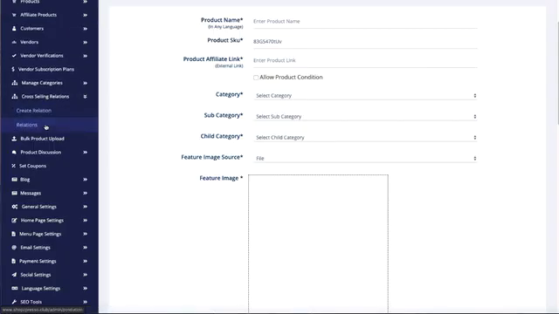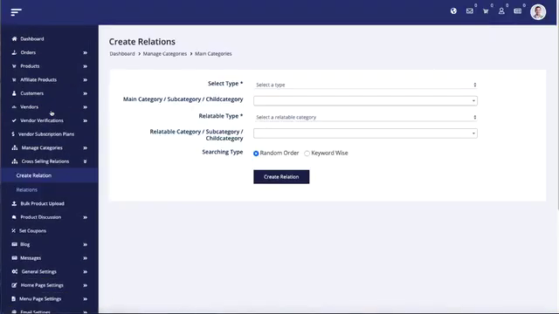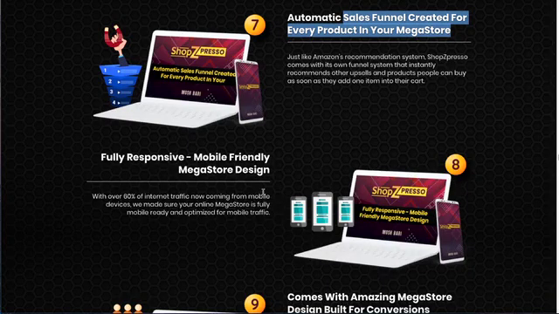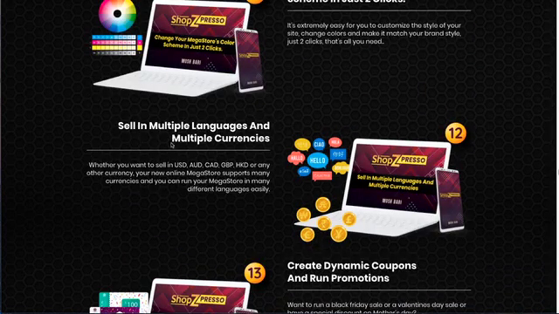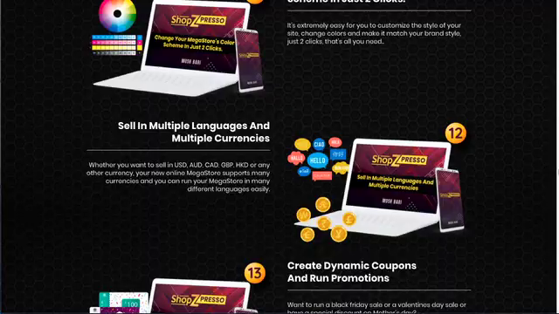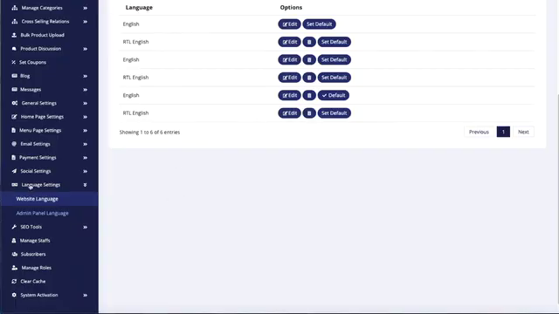And here is the section where you can create relations, that means create funnels. Well, it's a fully responsive, mobile-friendly mega store. You can actually create your store and sell using any language and any currencies from this section.